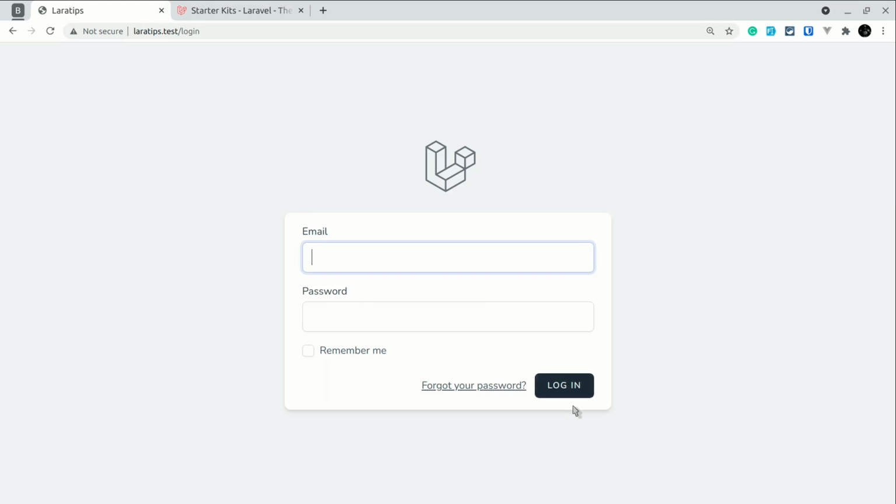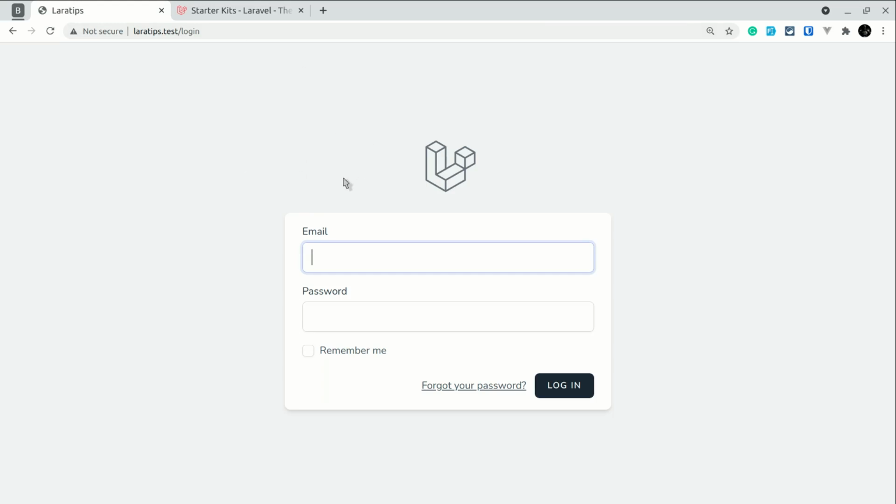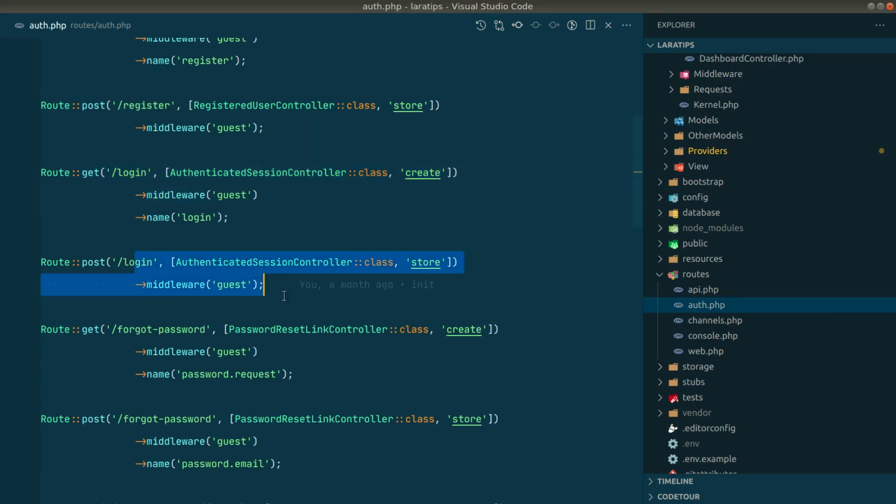Whenever we click on login, it will submit to a login route, which is inside this routes auth.php. Here is the post request. This is the get request which shows this web page, and whenever we click on login, it will do a post request on this login route. So let us go to this store method.